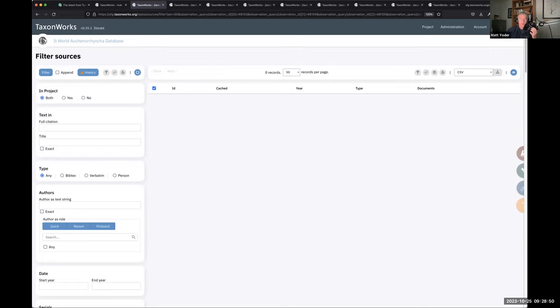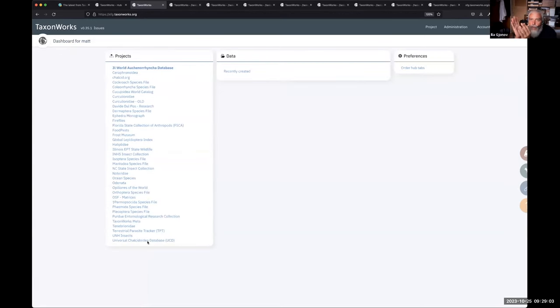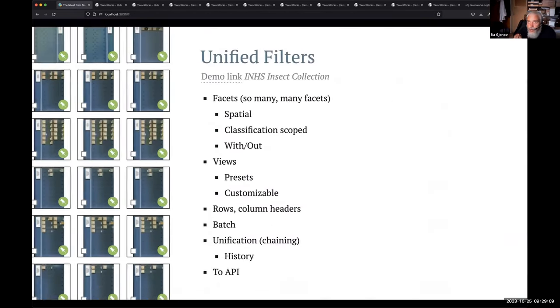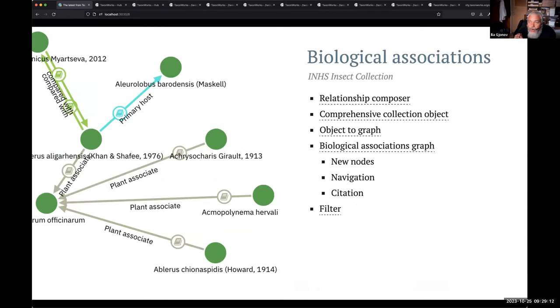All right, Ilya, you have your hand up. Yes, I would like to ask about the biological associations, because I saw that it is a very good way to document them, but is it possible also to relate with another collection object? For example, when I'm collecting some insect on some plant, to have also the collecting object of the plant.